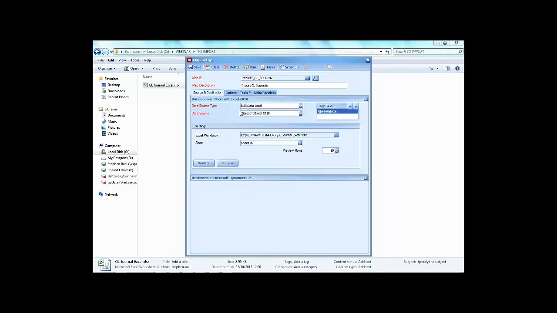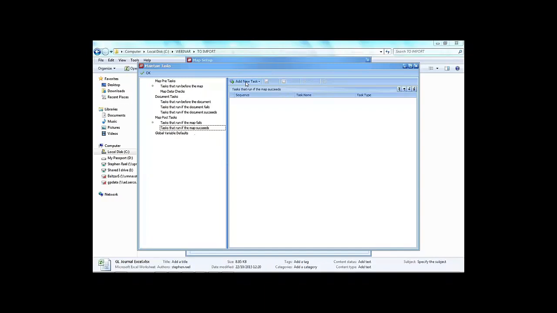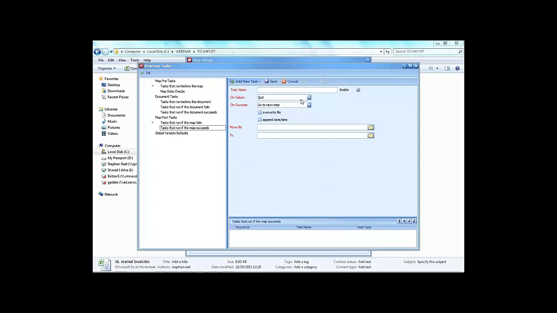But I just want to go back to the tasks and say that if the map succeeds, when I click on add new task, it gives me a number of options, one of which is move file. So in move file, we're going to say move source, just give it a name.